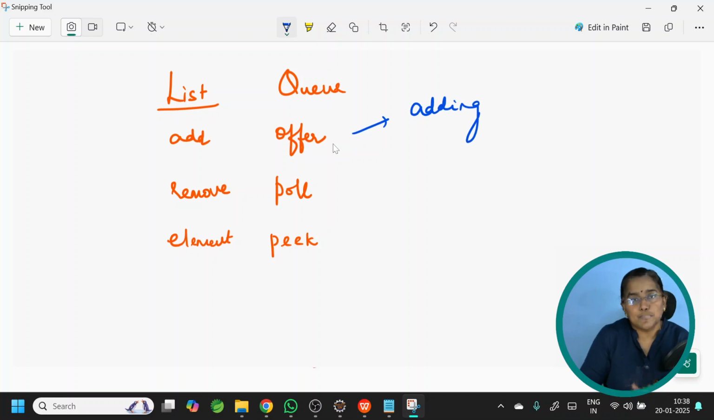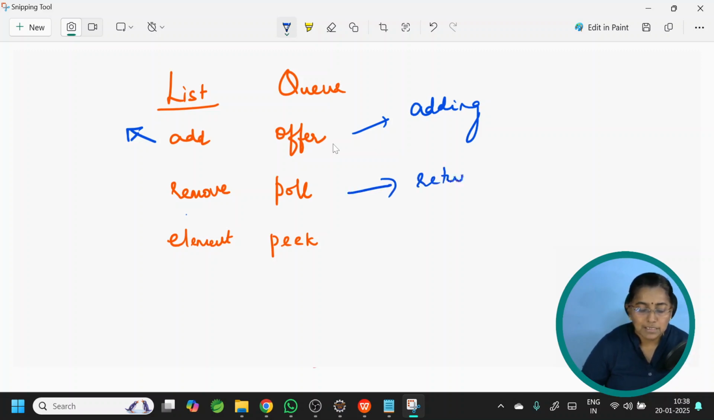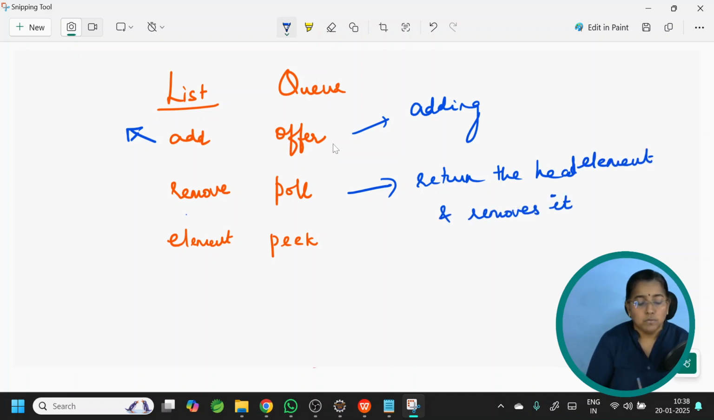What is the difference between them? If you are using the add method, it will throw an exception if you are trying to add an element into an immutable list. In case of offer, it will return a special value. That is the difference. It means this fellow throws an exception. What is the use of remove and poll? Both of them will return the head element and remove it. What is the difference between both of them? If you try to call remove on an empty list, it will throw NoSuchElementException. But poll will return a special value, which is null.